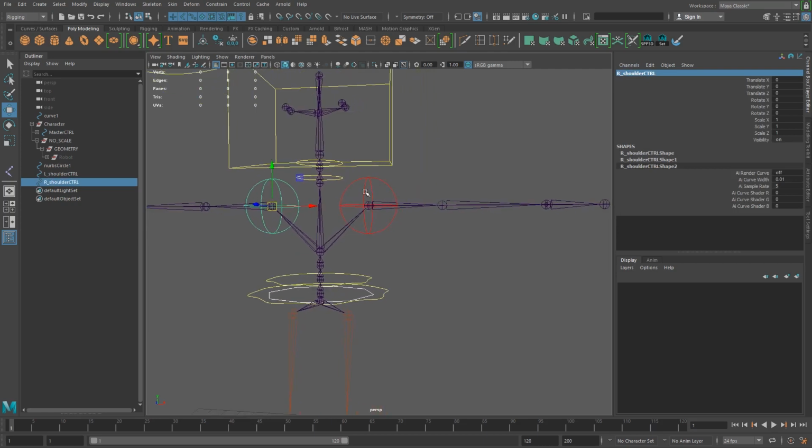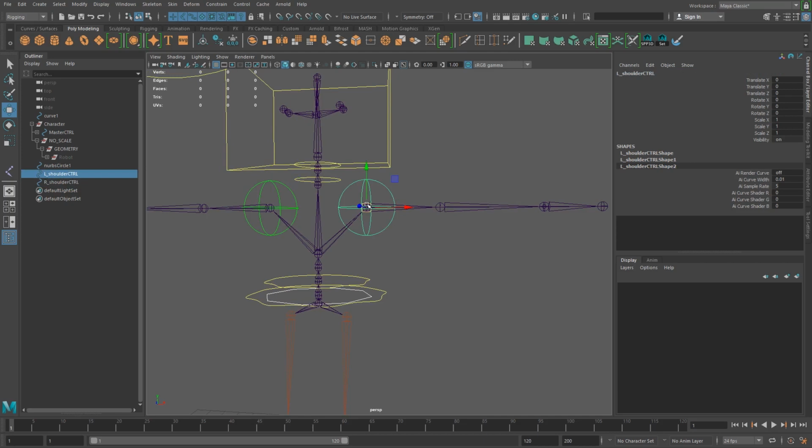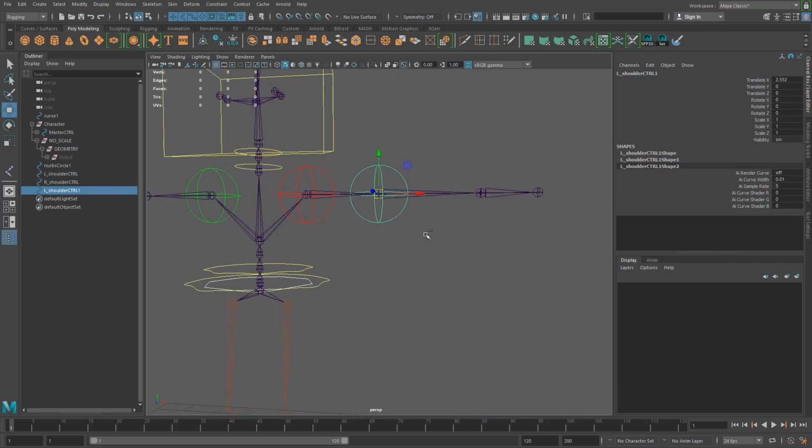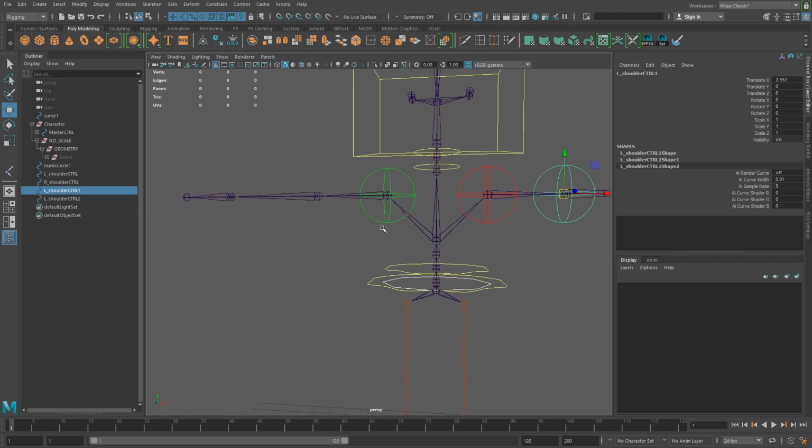Okay, so we need to duplicate one for the elbow, one for the wrist. So take this one, Control D, hold down V and snap it. Control D, hold down V and snap it. And then do the same thing here. Control D, hold down V, snap it. Control D, hold down V, snap it.